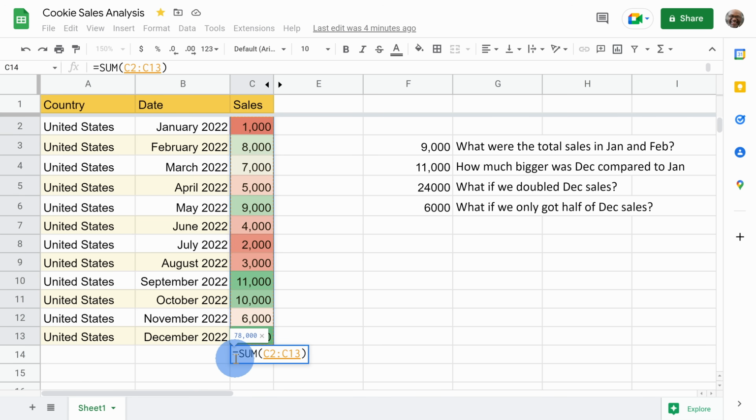Here I can see the function down below. Just like with formulas, we start with an equal sign. Then we type in the function name. Here's the open parentheses, and then this is the range C2 all the way down to C13. So there's a colon, C13, and then close parentheses. Here I can see that the sum is 78,000. I'll press Enter, and there, we just used our first function.